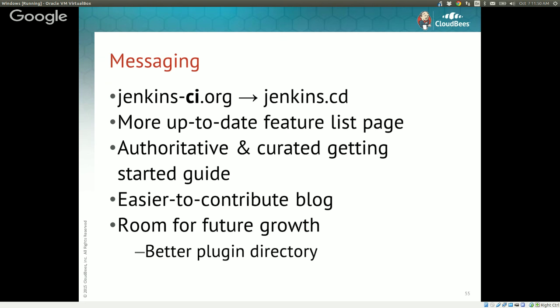And obviously, we need to continue to carry over the blog. That's a very important means. I think that's probably the most important media the project has to reach the users, to broadcast what we are doing and engage them. So we need to do that.